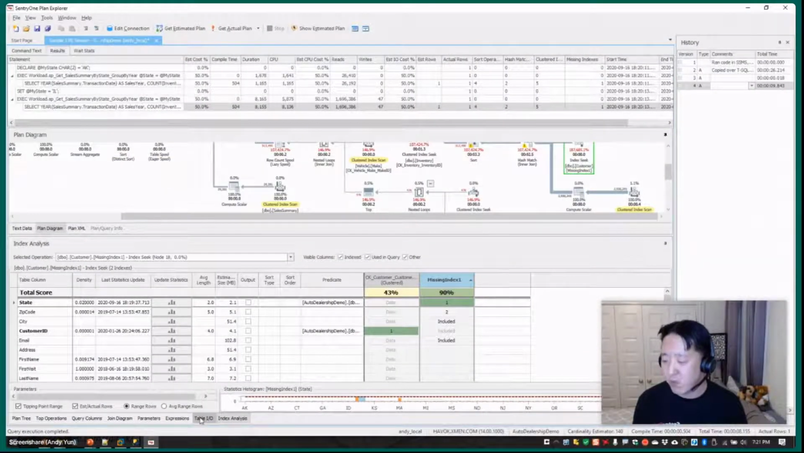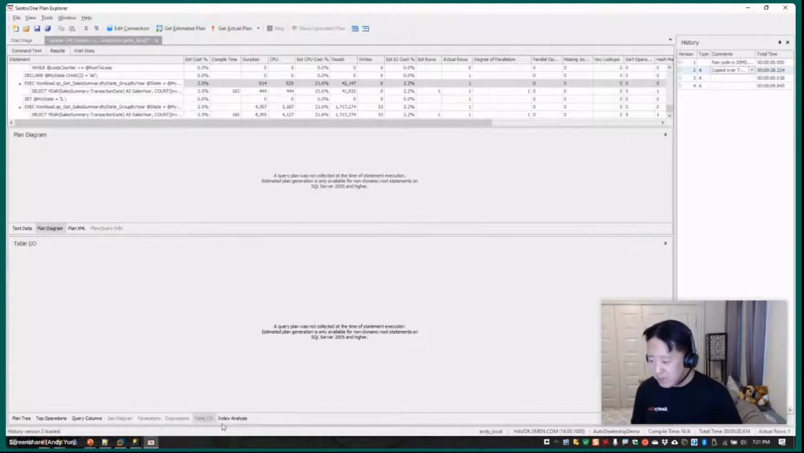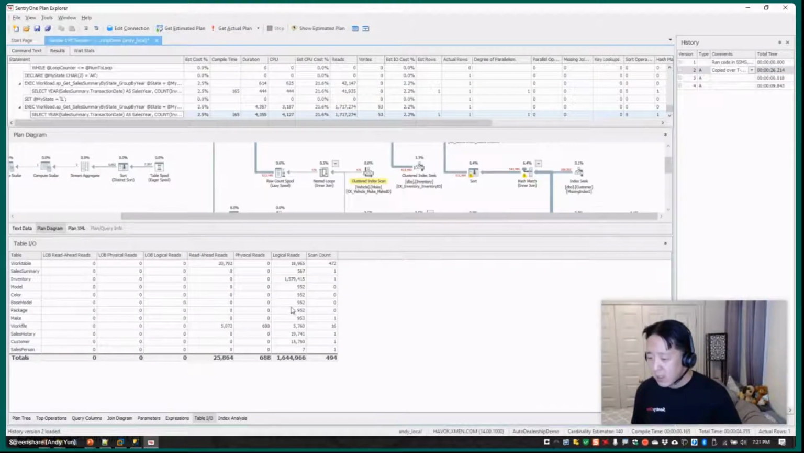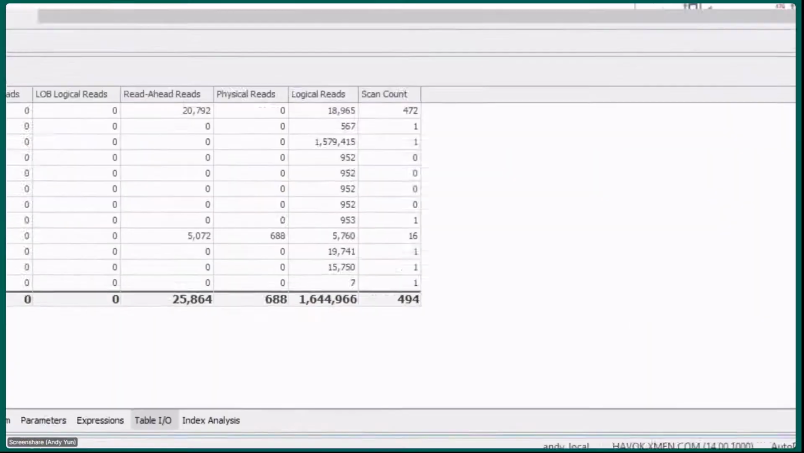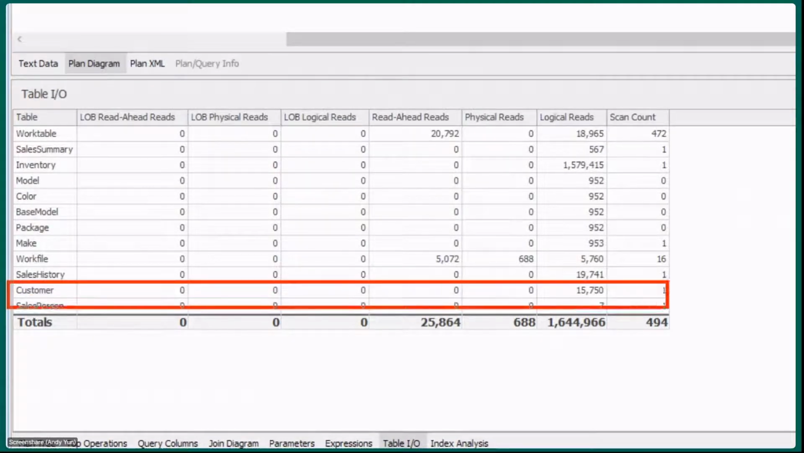And I can further prove that by looking at the table IO. Oh, hey, by the way, I forgot to look at the table IO of the original statement. This is where I can go back into history once again, right? So let's go back into history. Let me select the right statement down here. And the table IO column down here is basically the output of set statistics IO in a nice table format. We were focused on the customer table here, so we did 15,000 logical reads here in this case.